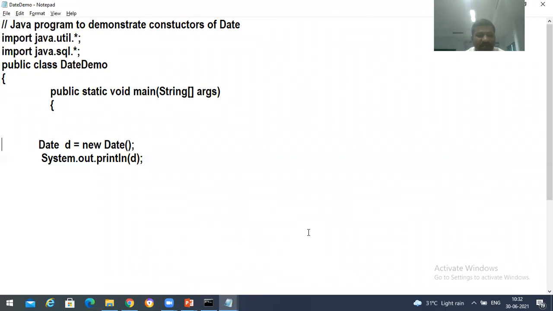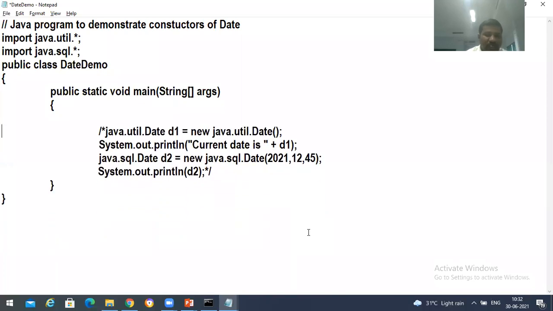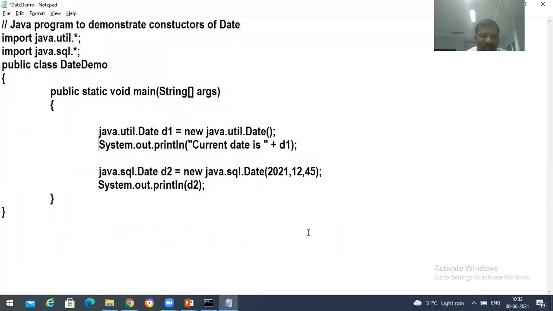And one more thing, in order to resolve the ambiguous error, we'll be using a fully qualified class name. Till now we created an object like Date d1 is equal to new Date. But if two packages have the same class, then I take the fully qualified class name: java.util.Date d1 is equal to new java.util.Date(), opening and closing parenthesis, semicolon.